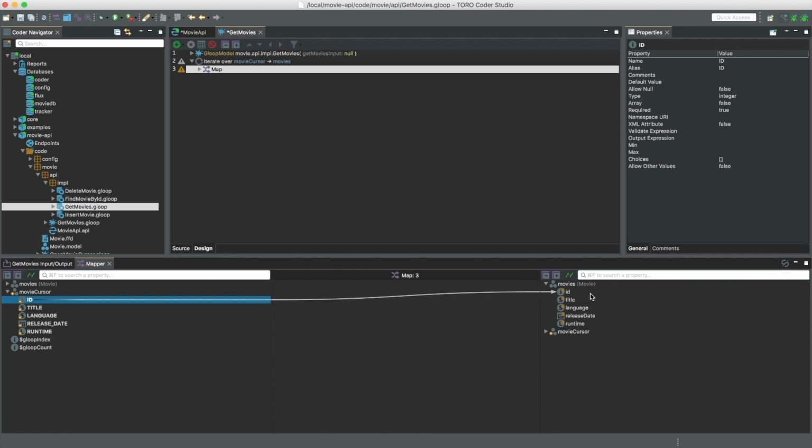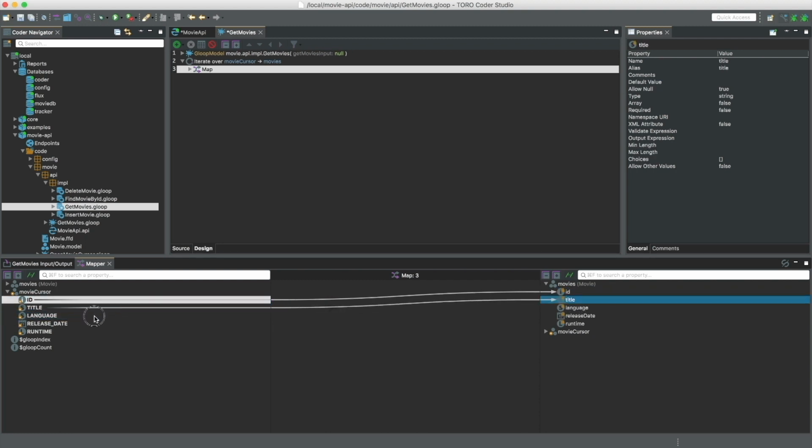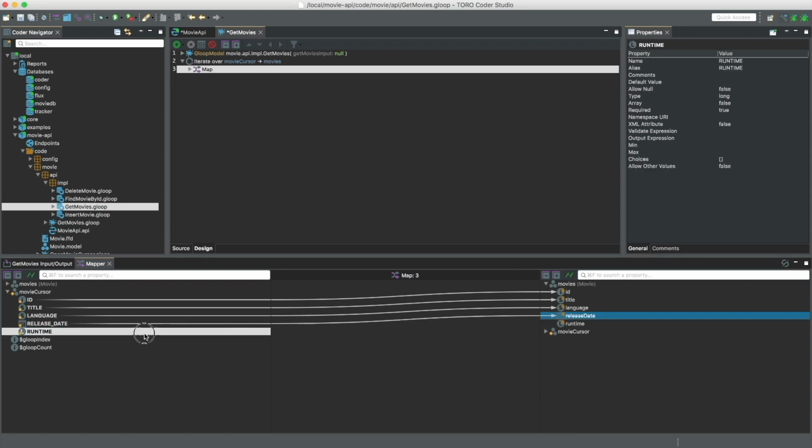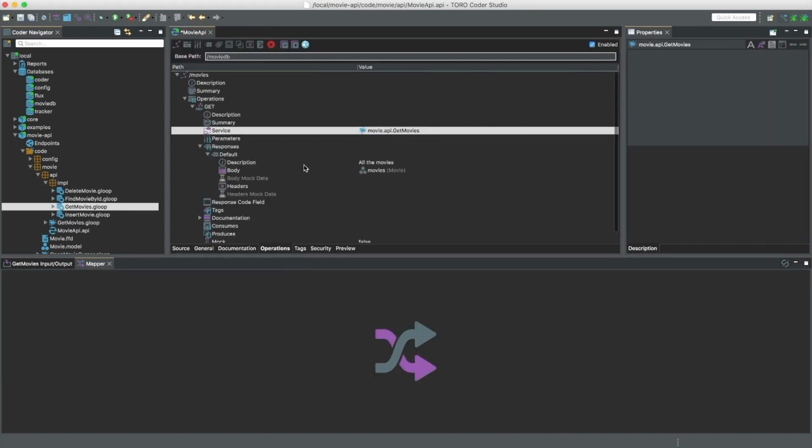I'm going to do that here, title to title, language, and runtime. So there we go. So I'm going to save that, close the service. I'm going to save my Movie API.